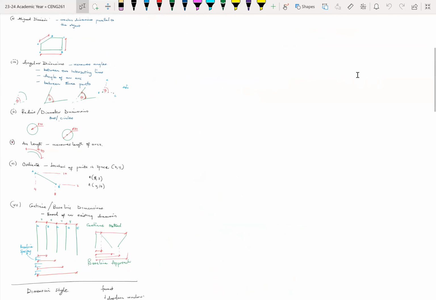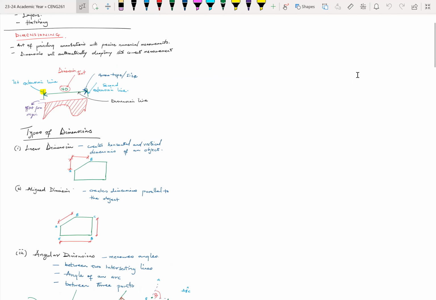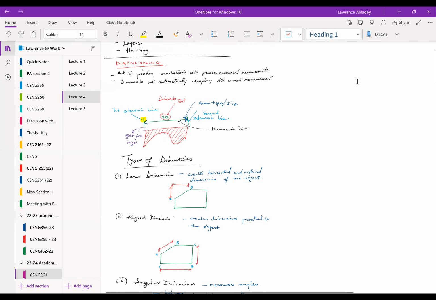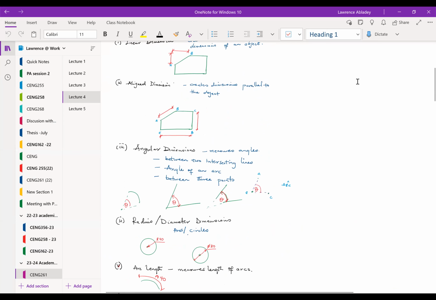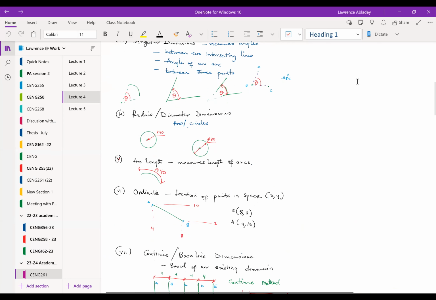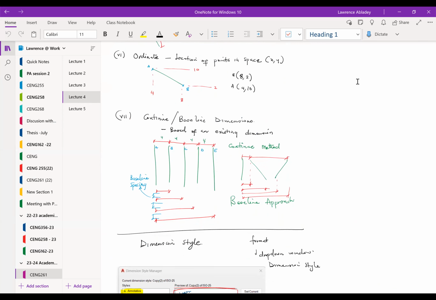All right. So we looked at what dimensioning was in terms of its definition, the various parts or components of dimensions, and we also looked at types of dimensions. So we had the linear, the aligned, angular, radius, diameter, arc length, ordinate, continuous baseline dimensions.